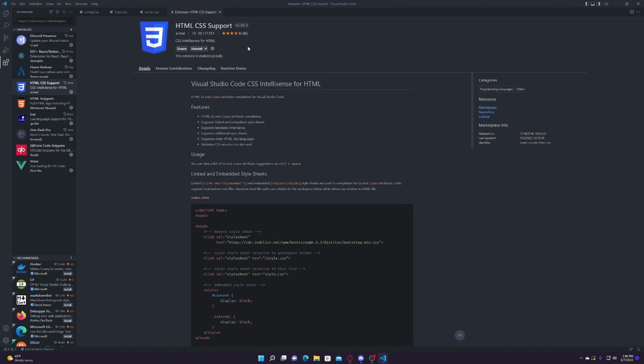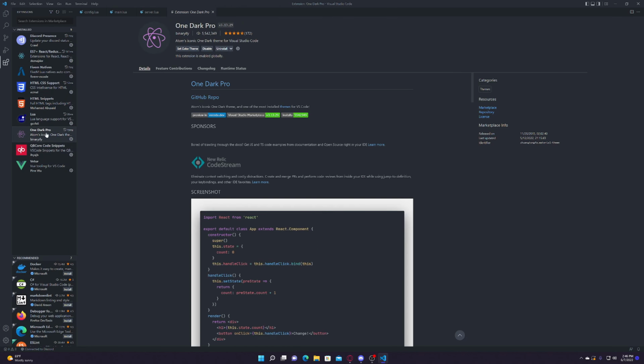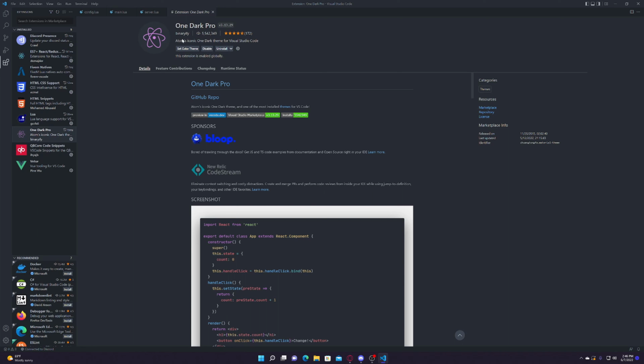And the last one is just the one under Lua. Can you show the one just under Lua? Okay. The one under Lua. One Dark Pro. Yeah, it's another optional one, but it's really nice.